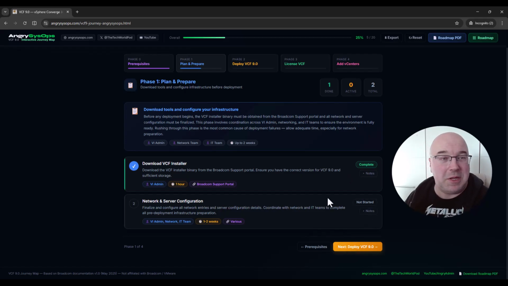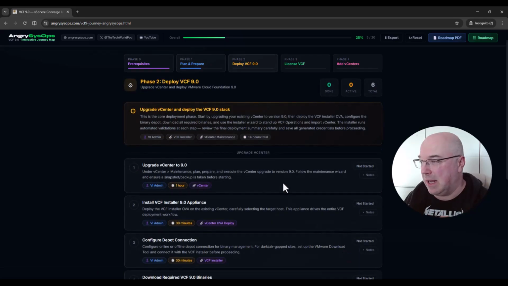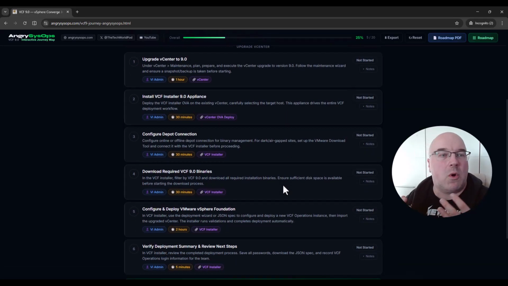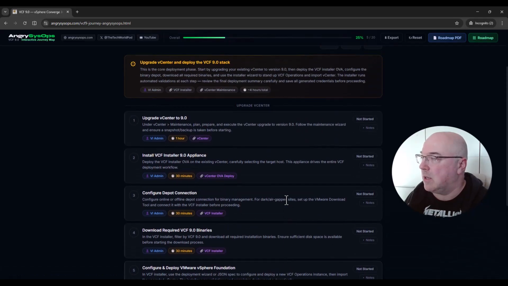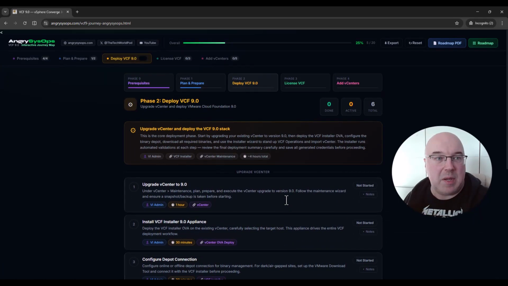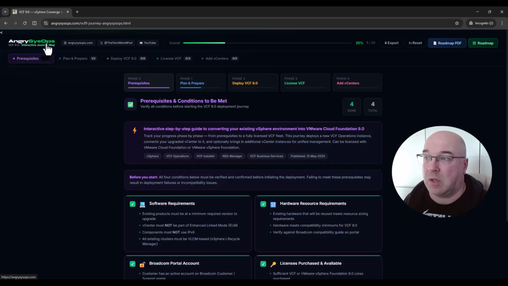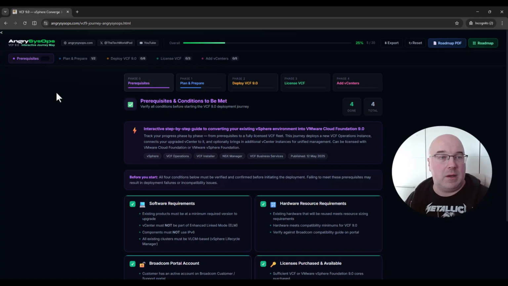You don't need to complete a phase to go to another stage, because you can schedule your work as you like. But if you follow this guidance, you will get step-by-step deployment phases. Head to angrysysops.com, click on VCF roadmap, and use this tool.